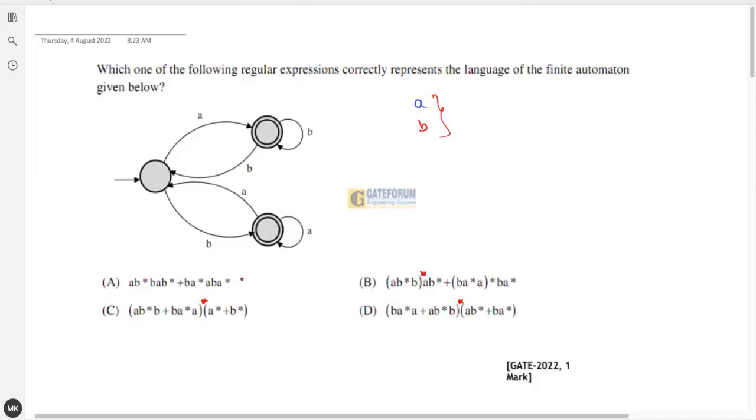If you check the first option, in the A part, A and B cannot be generated because the smallest is ABA or BAB. So from the A part, A or B cannot be generated. Let us go to the second option, B. In the B option, yes, A or B can be generated. Let us see the C option. In the C option, the smallest is AB or BA. So here also A or B cannot be generated.